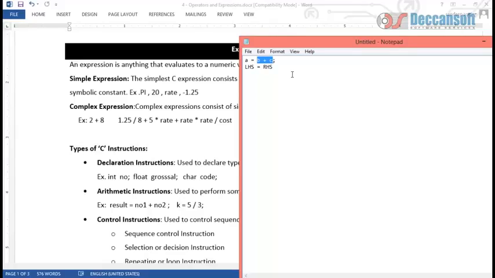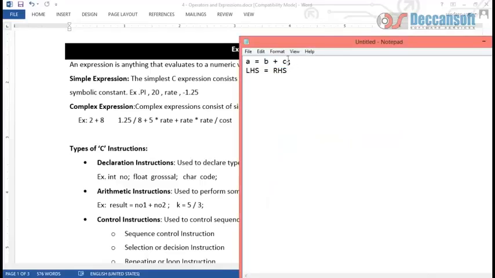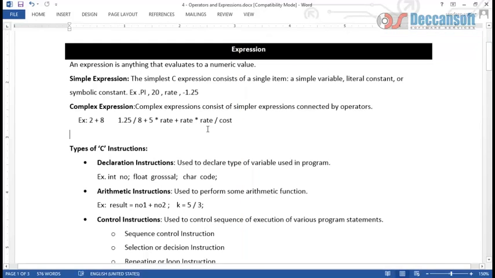Sometimes within the expression we don't necessarily use only variables. We can also invoke a function from an expression, but of course that is an advanced topic to be covered later. But right now the expression for us is made up of a combination of operators and operands. Plus is the operator, B and C are operands. So this is an expression which will evaluate to some value.